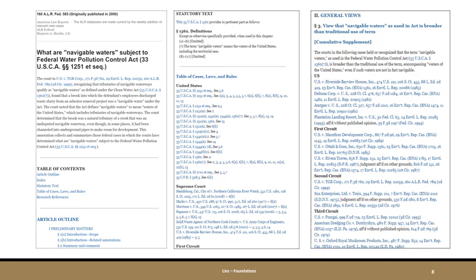and you see the next entry would be First Circuit cases. And finally, on the third page I've excerpted here, you see this entry from the author on general views. Here's some text and what they're saying: the courts in the following cases held or recognized the term navigable waters as used in the FWPCA is broader than the traditional use of the term, encompassing waters of the United States. And then here are the cases that they found that support this statement.